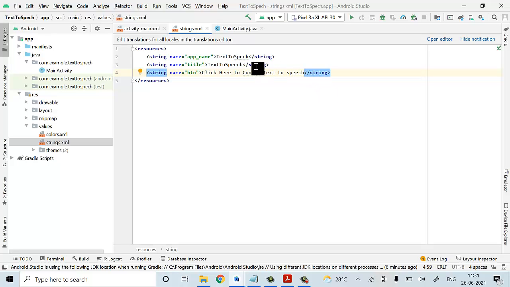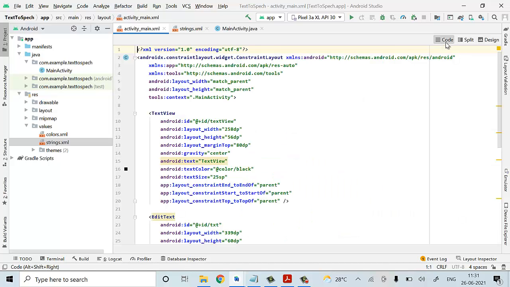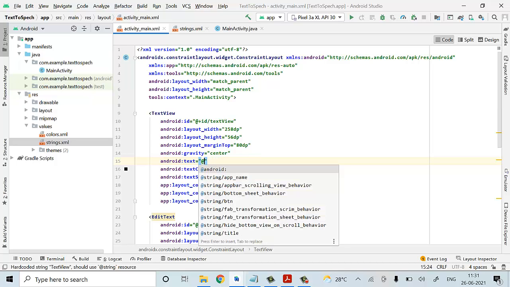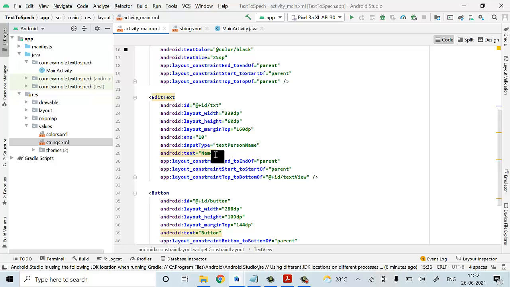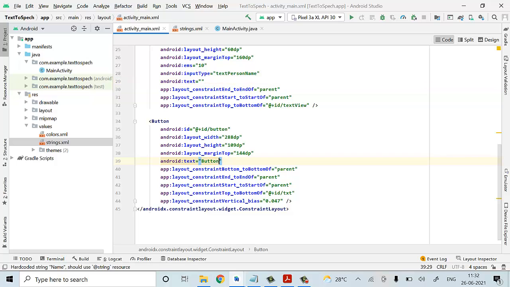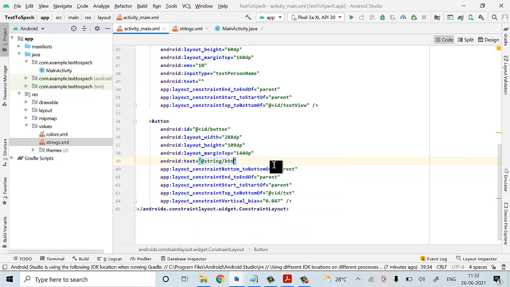This is done. Okay, now save this code. Go back to the activity_main. Here you go to the code part. Now here we can change it. So for the first text we will make it the title. So at string slash, here we have title, so I'll click title automatically. For edit text we shouldn't have any text, so I'll clear it. Now for the button, I'll change this button to at string btn. So here we'll get the text.